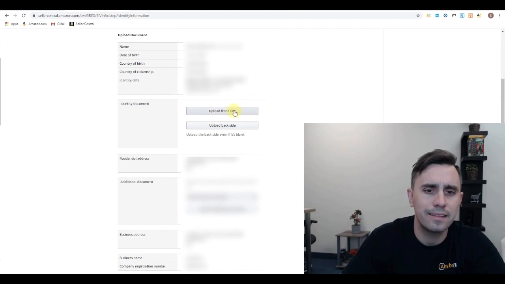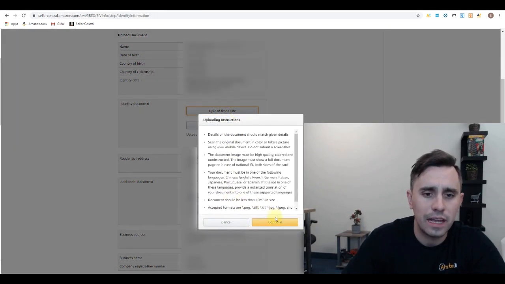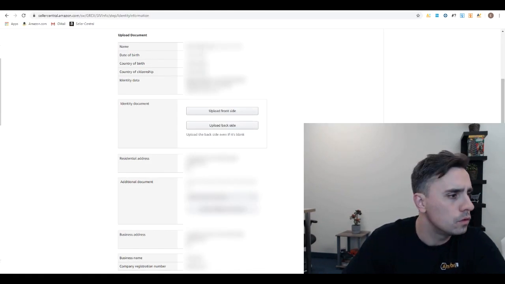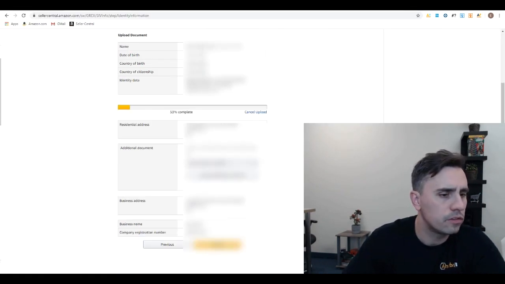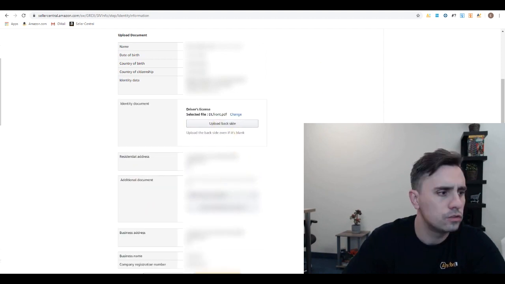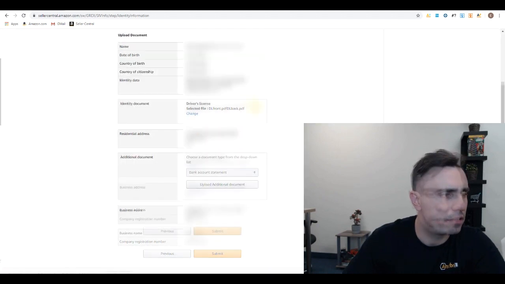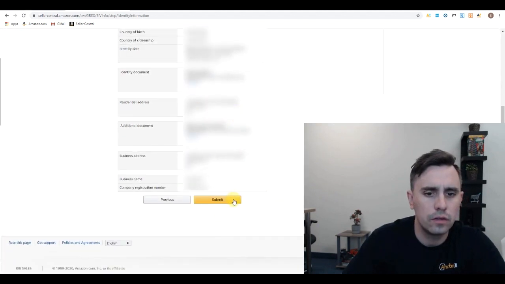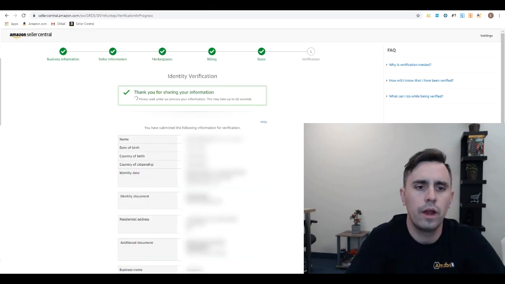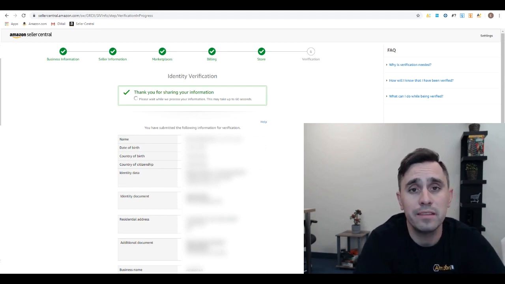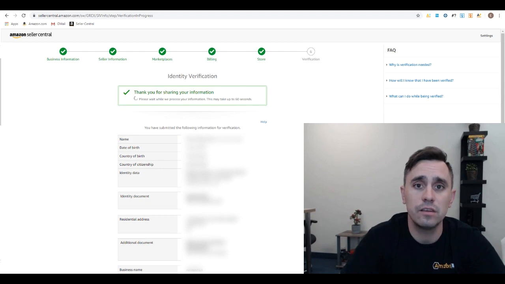Okay, so let's add the documents here, the front of the license and the back. Okay, driver's license front, driver's license back, and our most recent bank statement. Okay. And submit. All right, so submitted all the information they needed, and now it says please wait for them to process the information. This may take up to 60 seconds, so let's see what happens. I'll be right back once they process it.